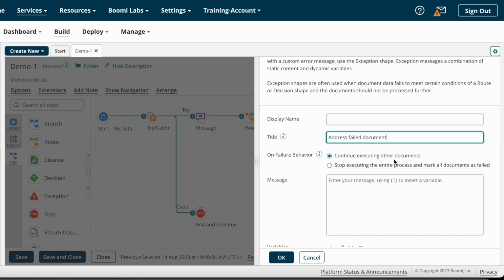After that we have the on failure behavior options. One is continue executing other documents, and another one is stop executing the entire process and mark all documents as failed. If you select continue executing other documents, only the single document that reaches the exception shape is marked as failed and other documents continue to process normally. If you select stop executing the entire process and mark all documents as failed, if one document fails, the entire process halts immediately and the process and all documents are marked as failed.